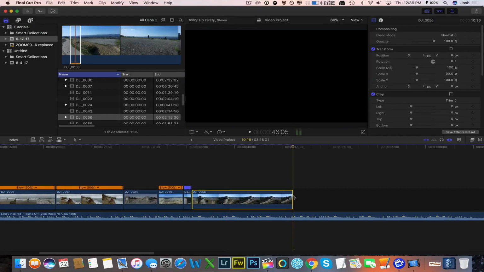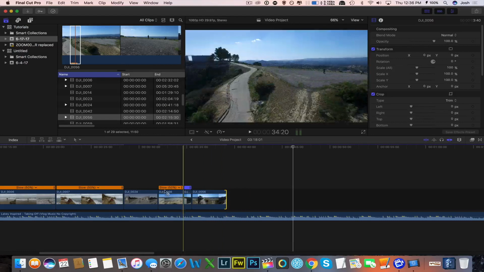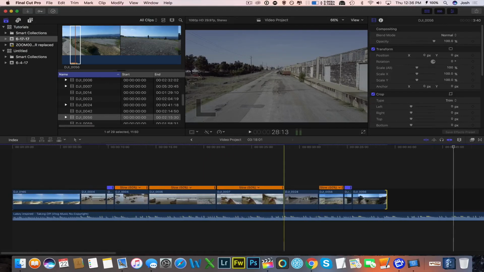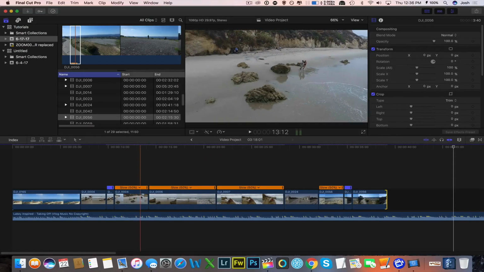Alright, so that's basically how I edit my drone footage. You can actually add some cool transitions here. This will come with Final Cut Pro. You can add crossfades or zoom or pan, anything that you like. But this is how I like to edit my drone footage.